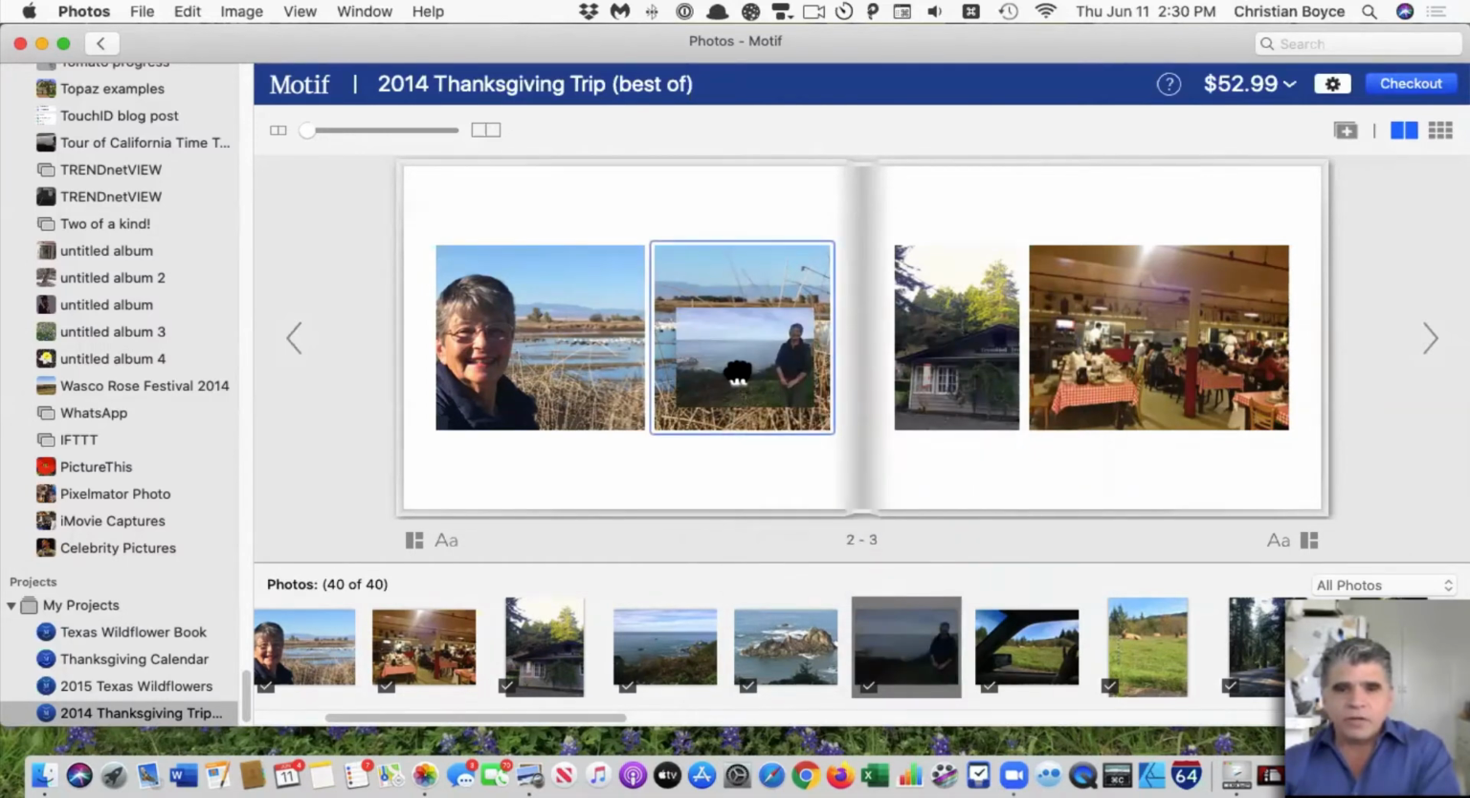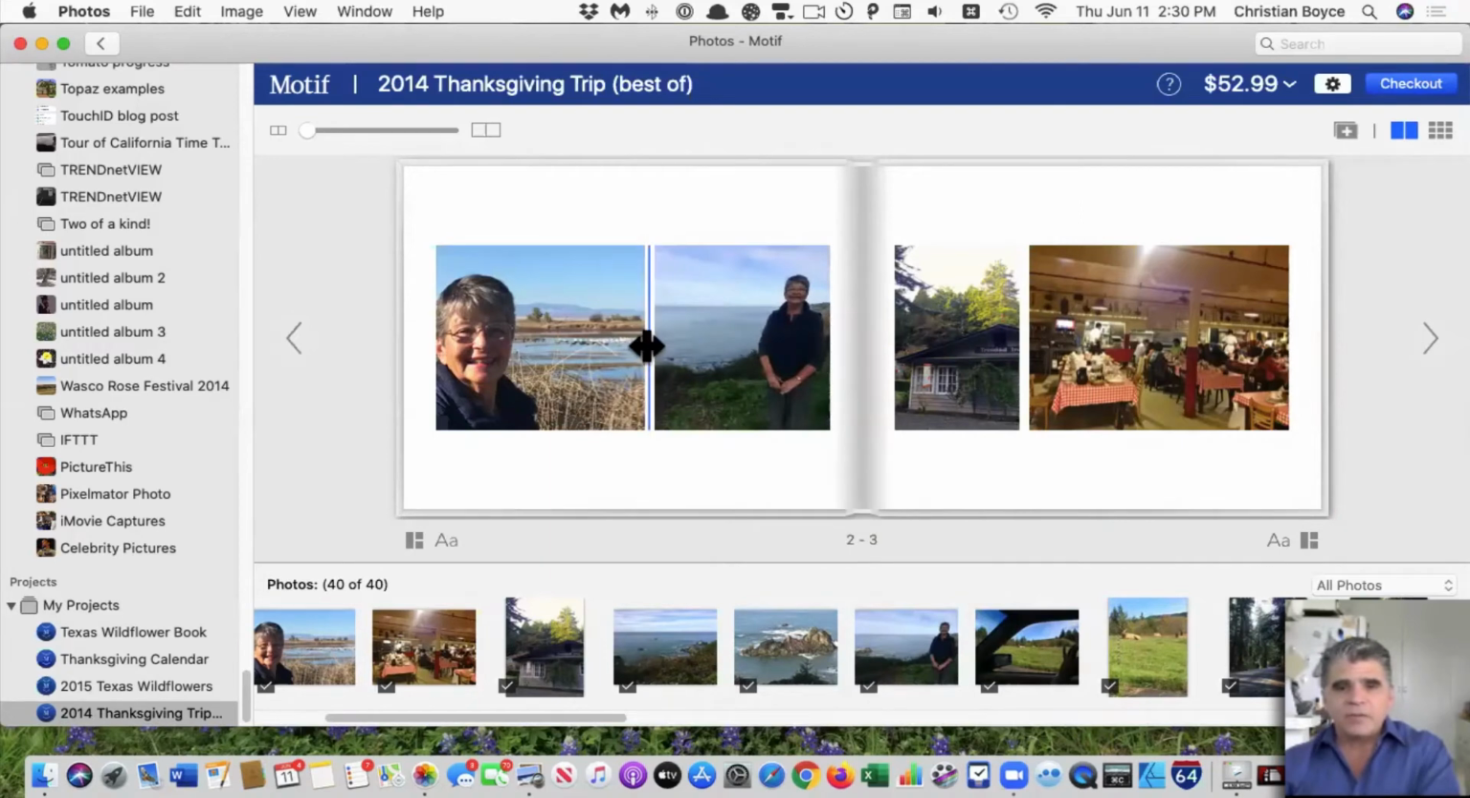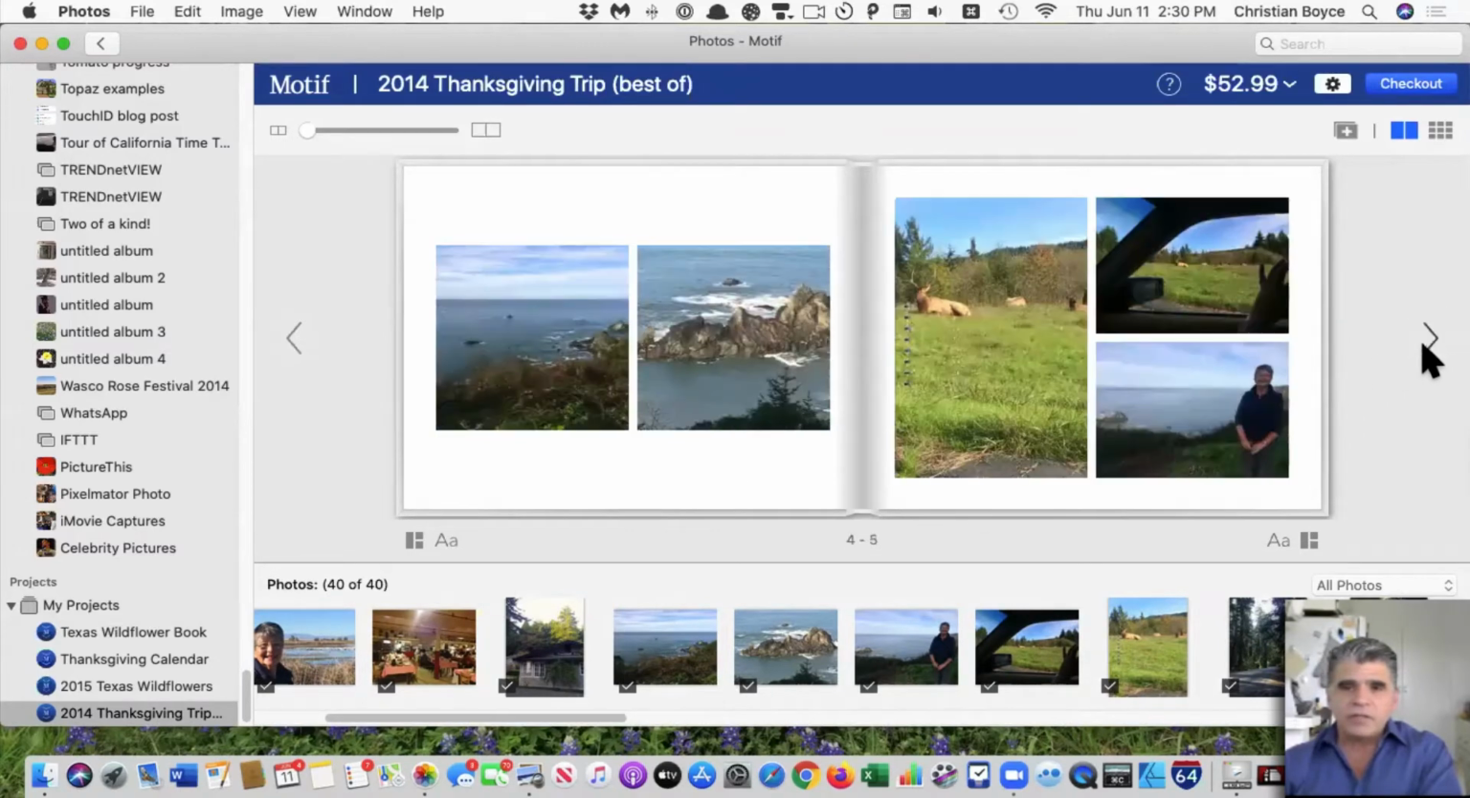Maybe we want this one right here. I've got that, and once again, I can do like this. So lots and lots of fun. And in fact, let's look at another page here. I'll just move on to this page.